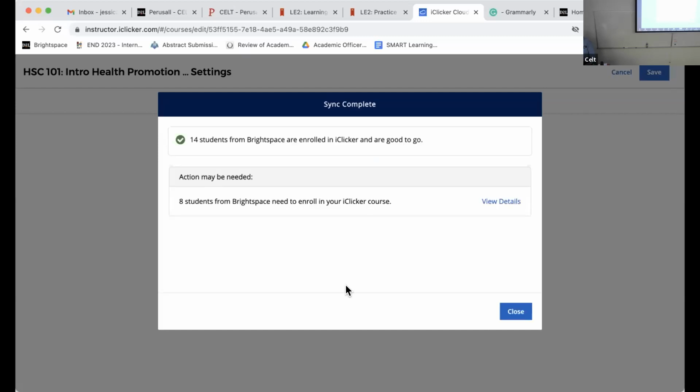And so what happens now is here you can see that if you're doing this for the first time, 14 of your students have already used iClicker in some other class. Many of them probably were in mine because a lot of HPW students take intro economics. So over half of your class already has an account, and 8 students need to. And if you click view details, it will give you a list of the students that they need to do it.